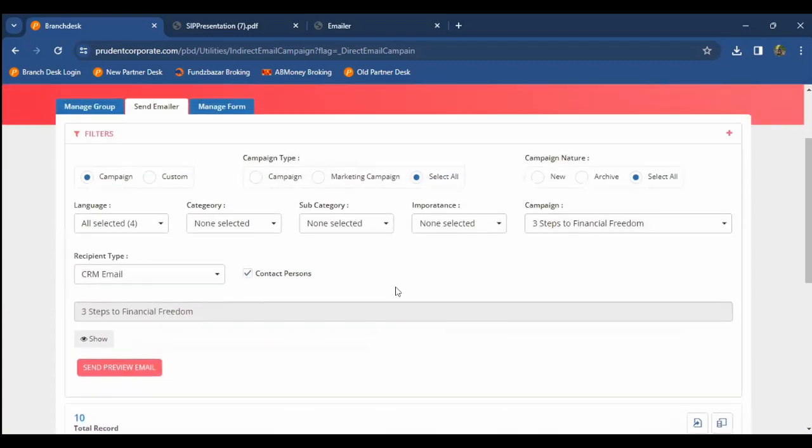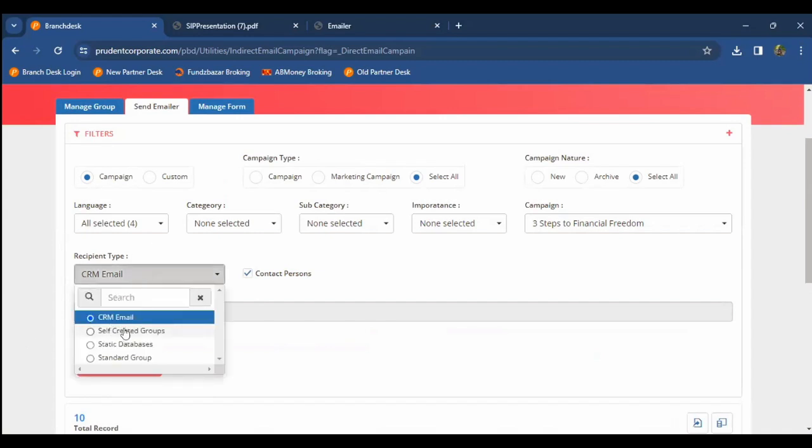If you want as a partner to see the demo of that email, you click on send preview. You will receive a preview email on your registered email ID as a partner. Then you can see what email goes to your investor, and then you can use this for your clients as well. So the first option is CRM email module. Second is self-created groups, which means I have uploaded some database from the market. I can send it to those clients as well.